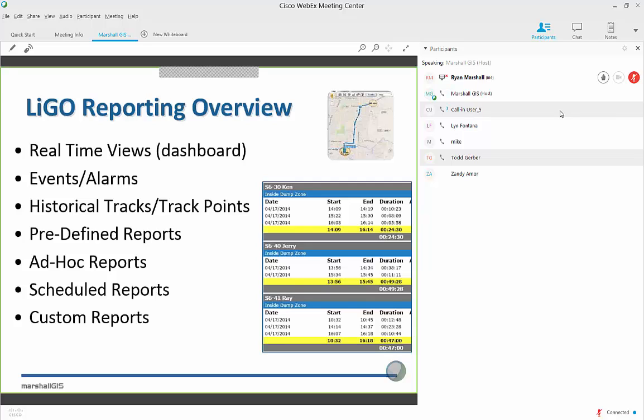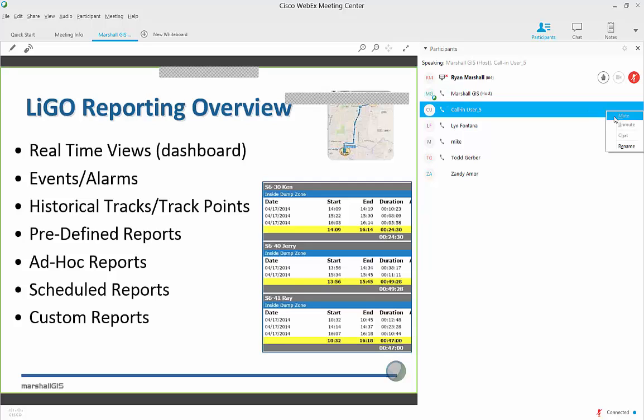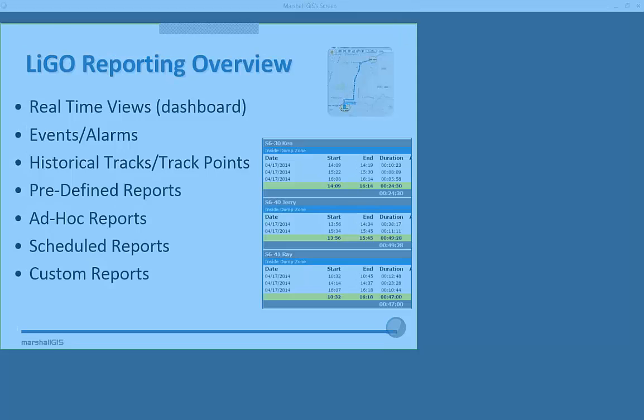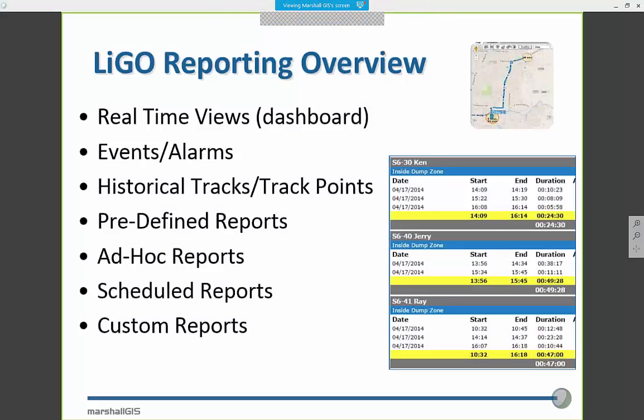So within LiGO, there's a lot of different reporting options. There's real-time reports that you can see, things that are going on right now, whether they be events, the vehicles, alerts that are happening. You also have access to historical tracks and track points, and those historical tracks can be event-driven, meaning that you can see, for example, where a vehicle has swept. Maybe a street sweeper has swept. So broom down versus broom up driving.